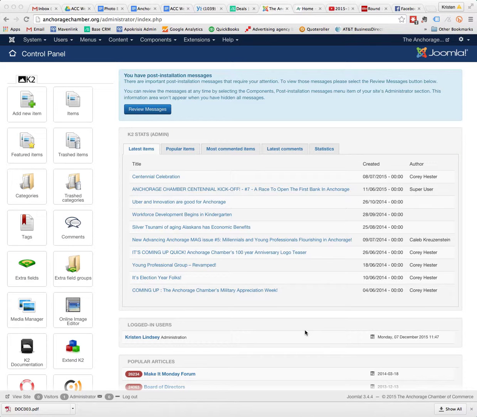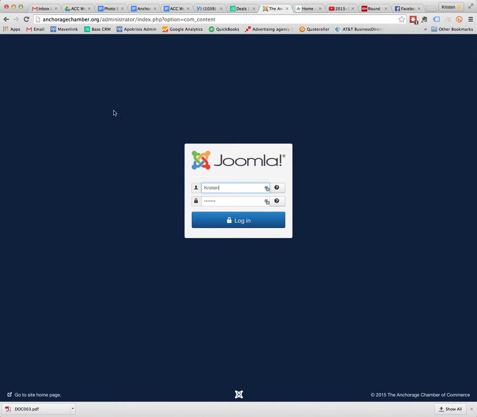So from the admin, we're going to navigate to where you can edit web pages for the AnchorageChamber.org website. As you can see, we've just logged in and we're on the dashboard. To access the web pages, you want to go up to Content and then click on Articles. Articles is the Joomla word for web pages.